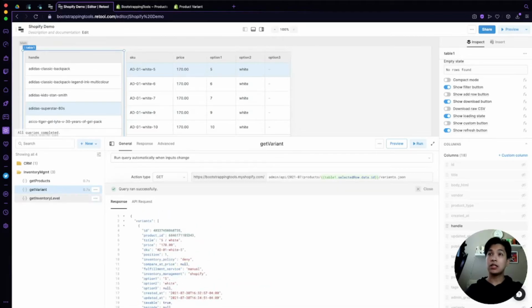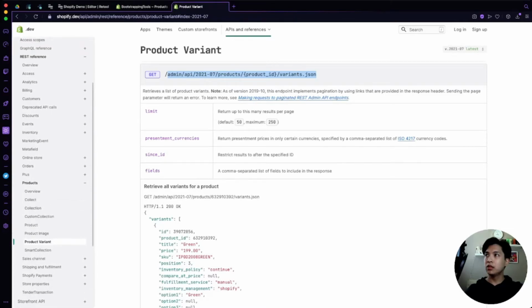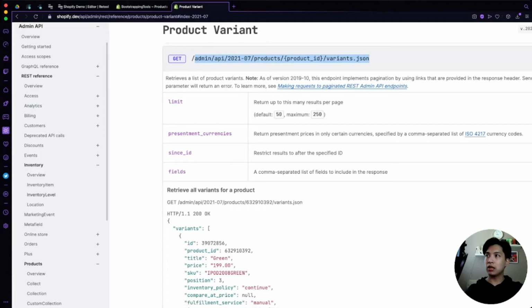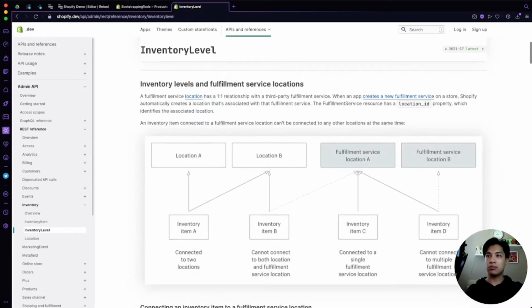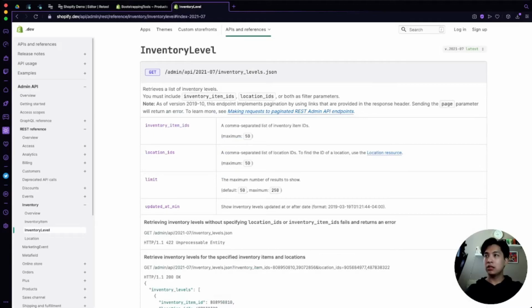All right, so the next thing here is to get the inventory level. So let's go back to our API documentation here. On the left-hand bar, we're going to select inventory, and then from inventory, we're going to select inventory level. This is the endpoint that we want because it's going to give us the available quantity of an inventory item at a specific location. The location part doesn't matter too much. This one retrieves a list of all inventory levels. And you see here in the documentation, we need to include the inventory item IDs.